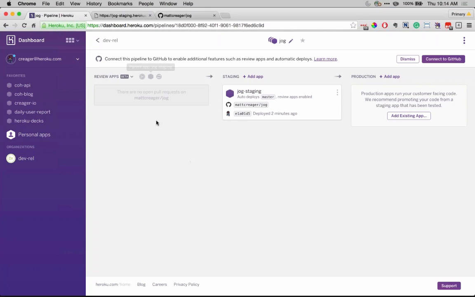And then we have this review app section over here, which we set up but we haven't used yet, and we have this production set up over here. And we're going to get to the production stuff.